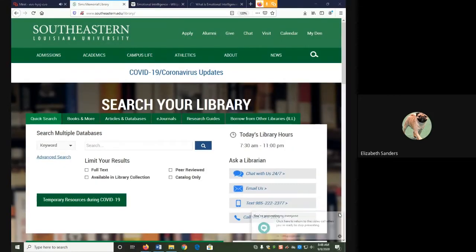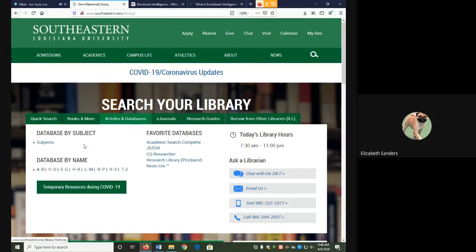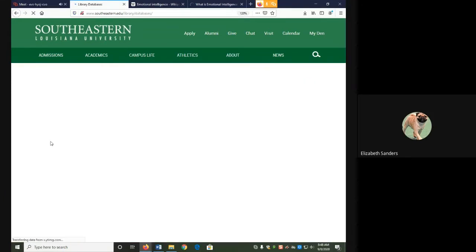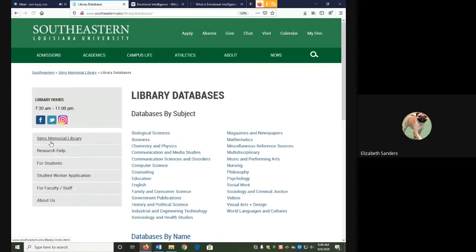On the library homepage, we're going to go to Articles and Databases. And then we're going to go to Databases by Subject. Databases by Subject organize databases together based on what content is in them. We're going to go to the list Miscellaneous Reference Sources.